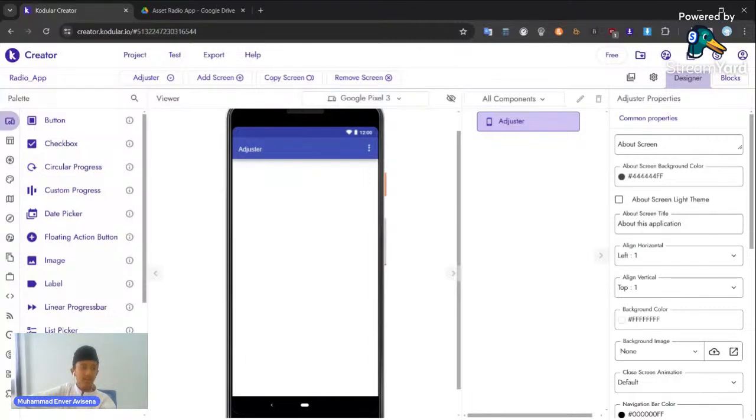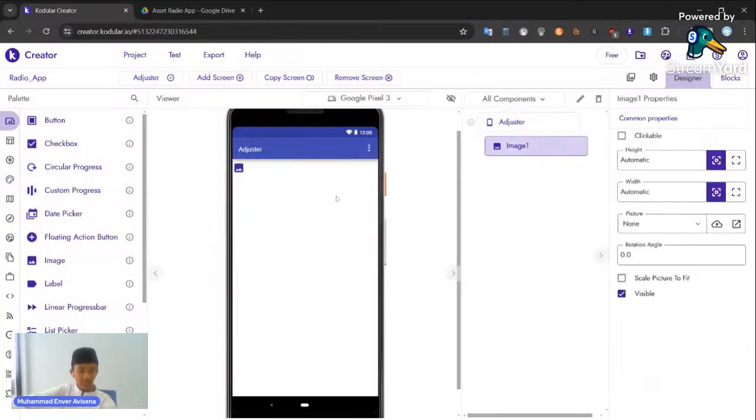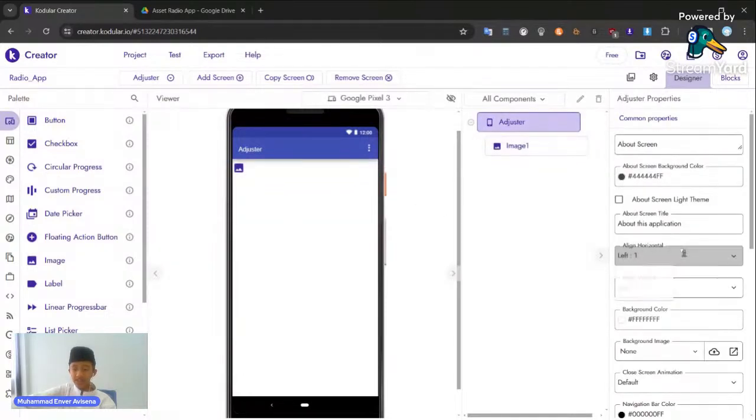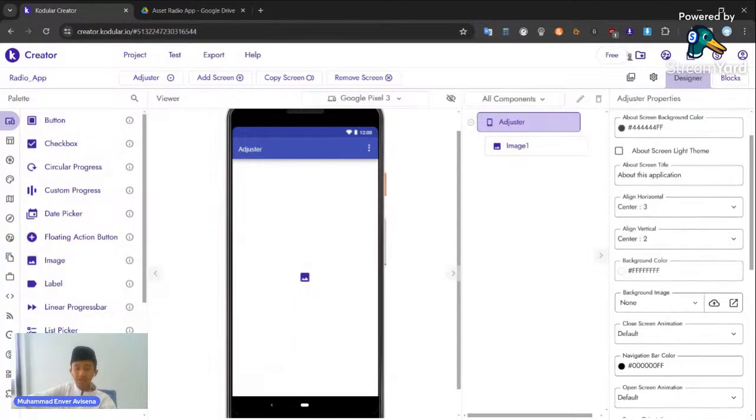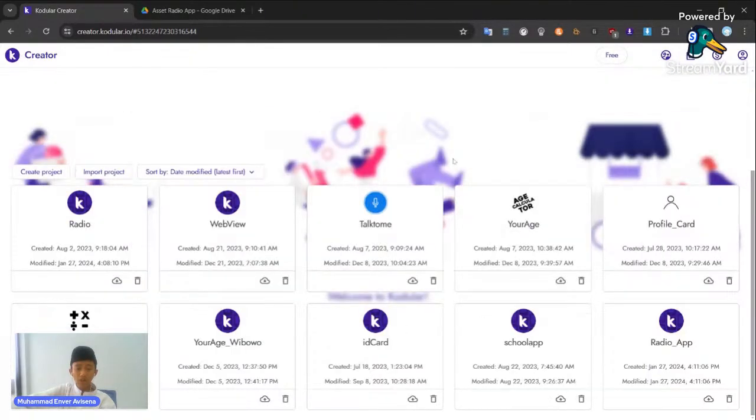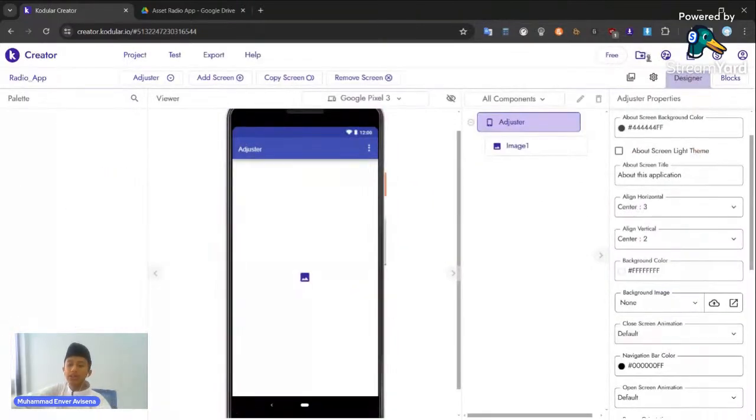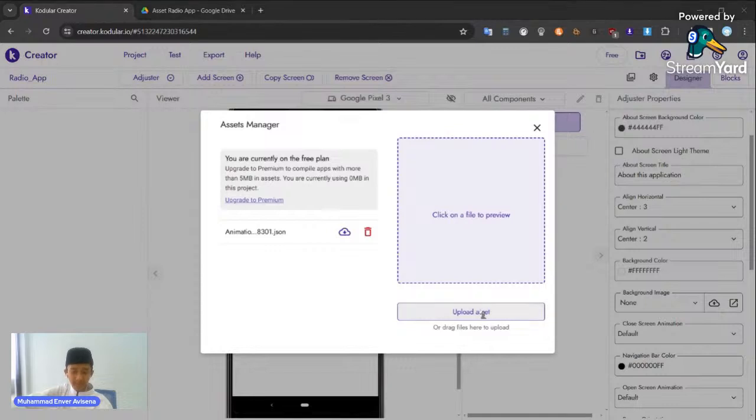And then we can head to give a first image. Okay, so in here we can see image, adjust the align horizontal center and center, and then you have to insert all the assets that you have made and downloaded.